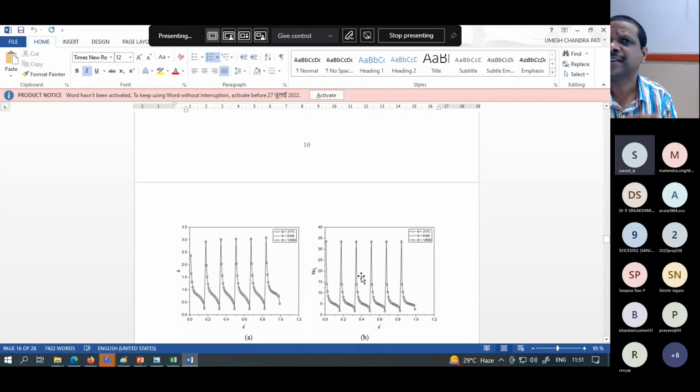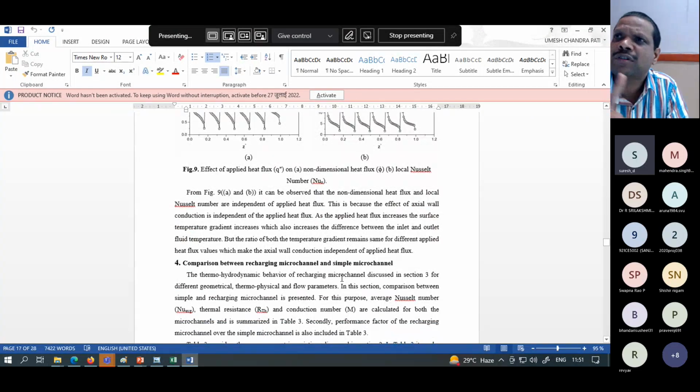28 pages. This manuscript is 28 pages. It gets reduced to 10, 12 or 14 pages. Their font size will be 9. Ours is 12, and we have given 1.5 spacing. They will give 1 spacing.